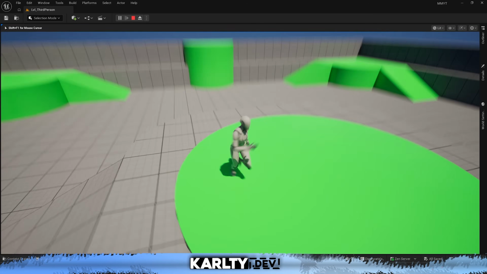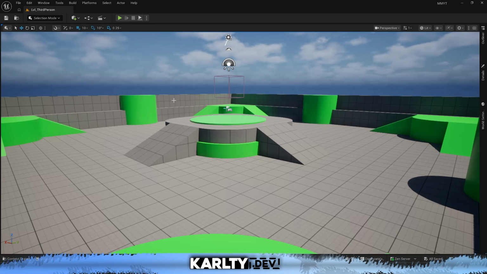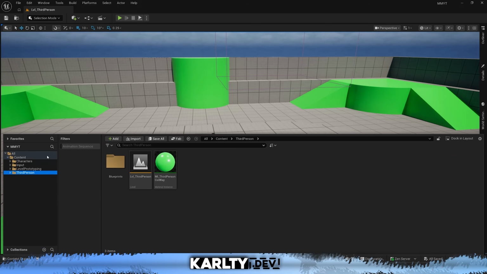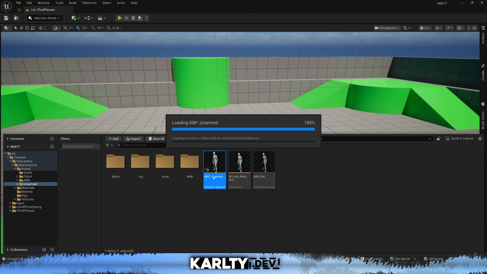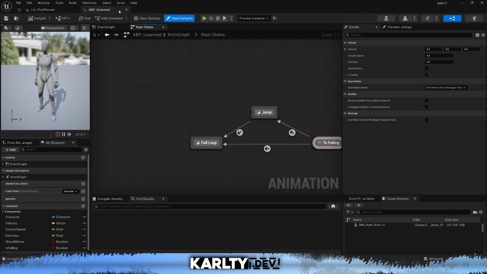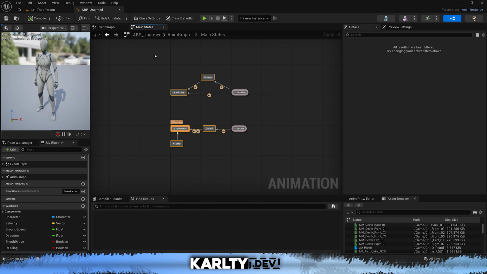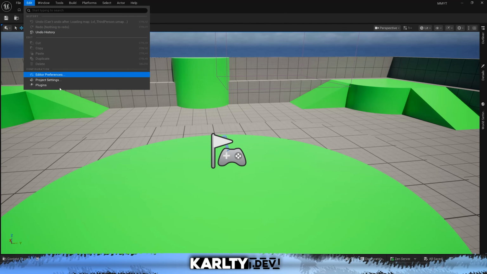And if we just walk around, as you can see, we're not using motion matching, because we can actually go to characters, mannequins, and anims, unarmed, and check the animation blueprint. And as you can see here, we are using the state machine. This is not the motion matching. We actually do need to enable that from the plugins.